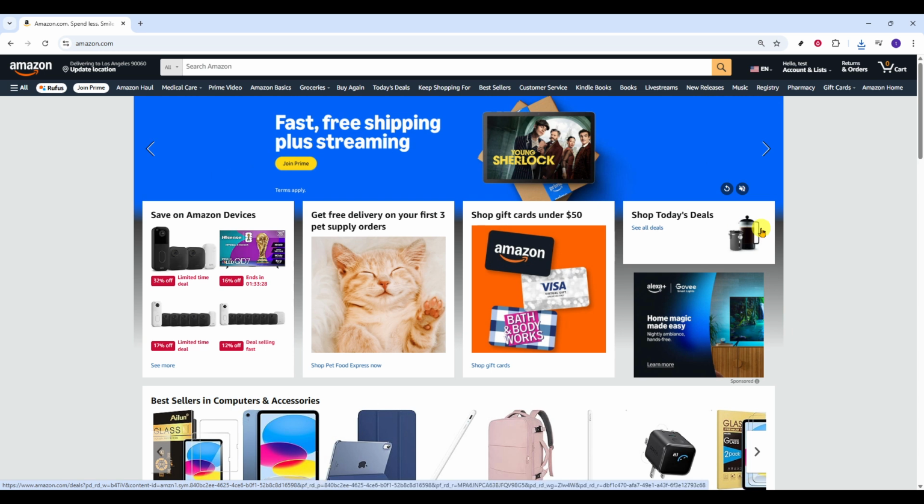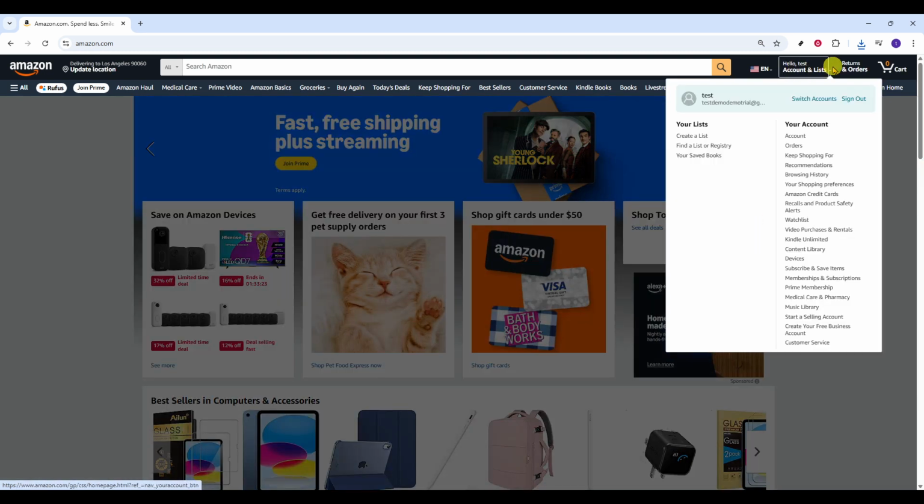Once the homepage loads, move your mouse to the top right of the screen and hover over the account area. On desktop, this is usually labeled Account and Lists. Hovering, rather than clicking immediately, opens a helpful menu that gives you quick access to various account tools. If you don't see it right away, give the page a second to load or zoom out slightly so the top navigation is fully visible.